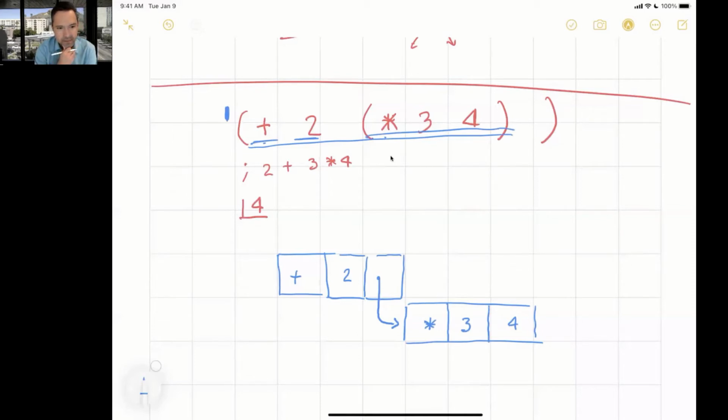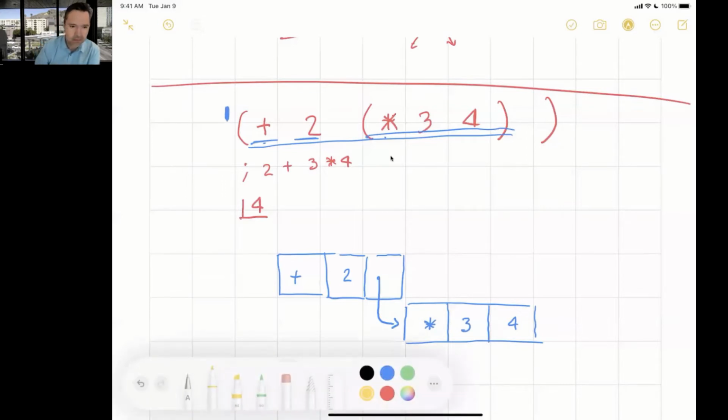Only data in a tree. Wait, what happens if, instead of the 2, this one here, I want to do the addition, but I do not want to use only a 2? I want to use another multiplication, and it's going to be the multiplication of 1 and 2.